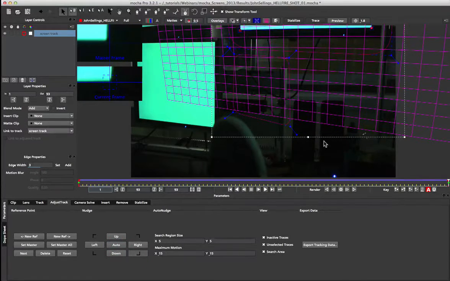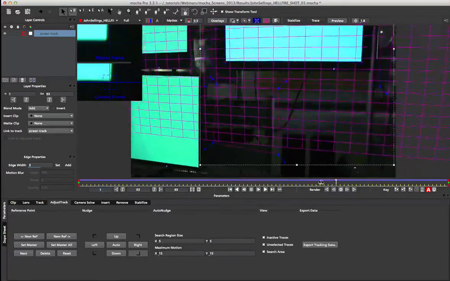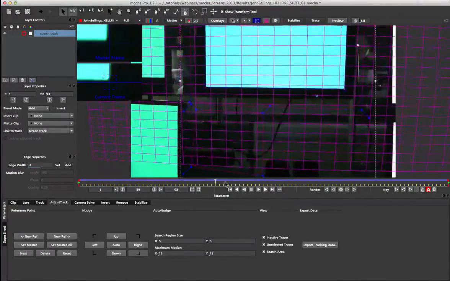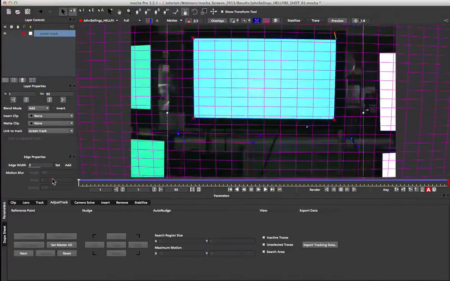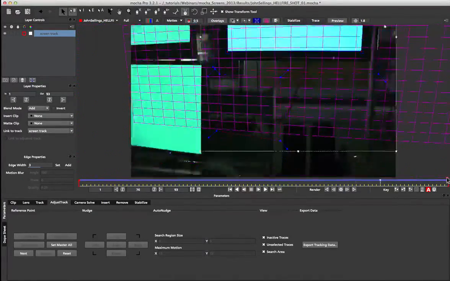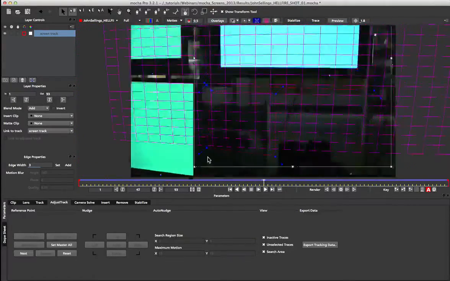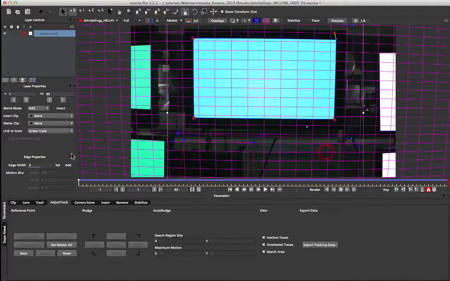And let's just have a quick look now back in the main window. We'll just zoom out a little bit and we'll just drag that through. And I'm pretty happy with the way that looks. So we can now go into After Effects to finish off this shot.